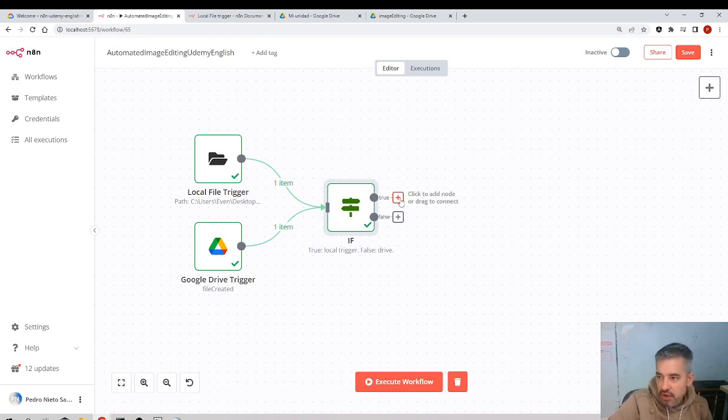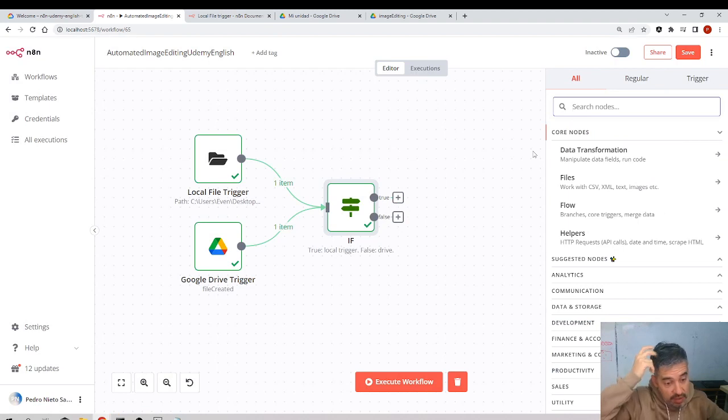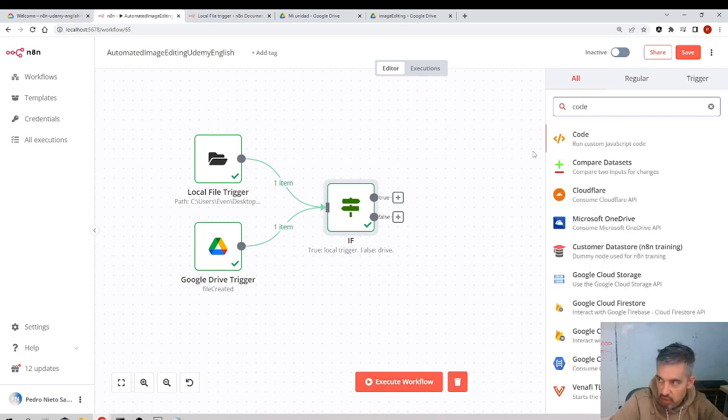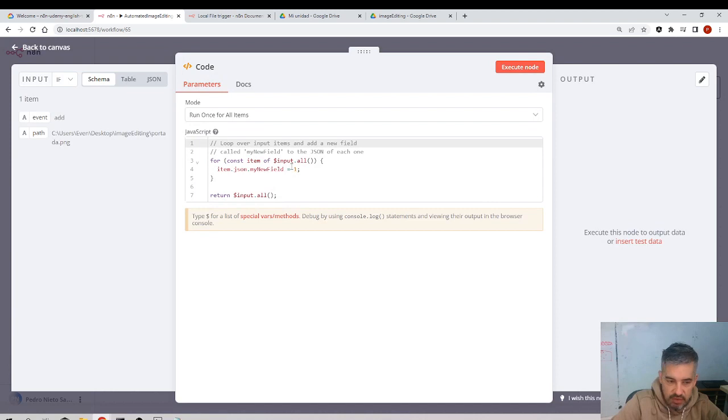Great. So let's handle the first scenario. And now it's when we need to perform some logic. There is a node called JavaScript or code. Sorry, code, run custom JavaScript code, right? So this is the one for when we really don't know how to perform something. If we have some knowledge, not really advanced JavaScript knowledge, this will help us.